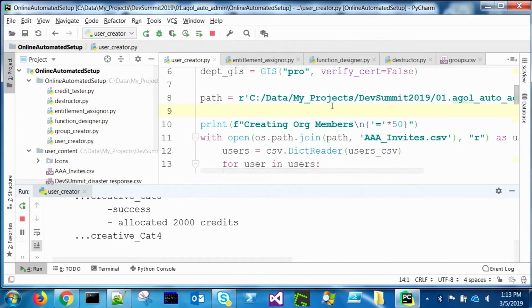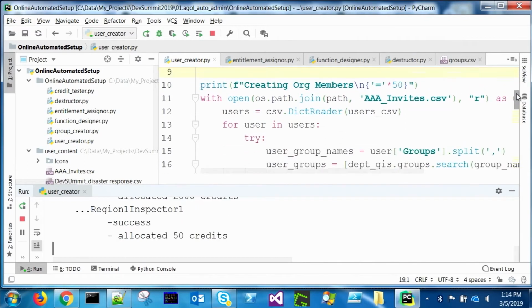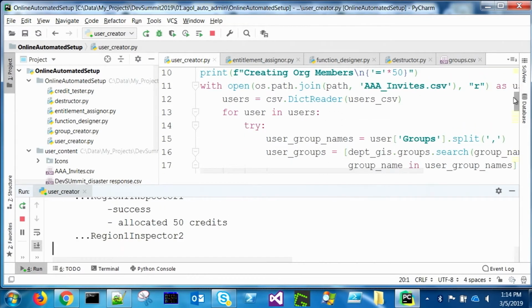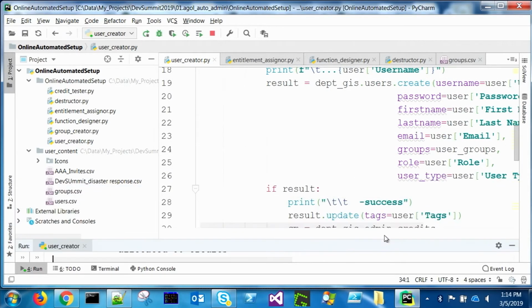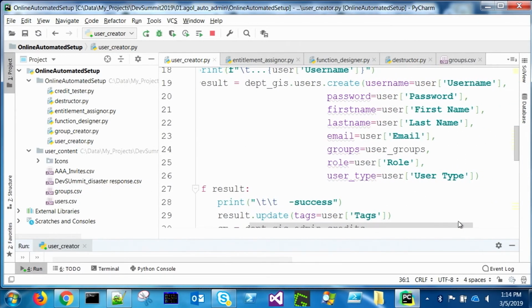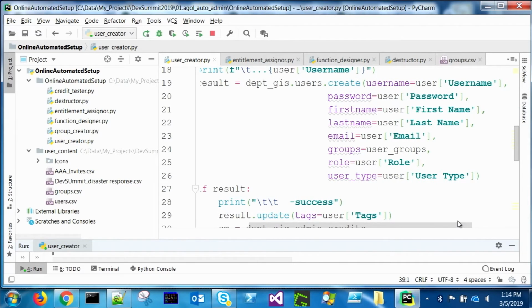Okay, so I've set a path to that CSV file, and then I'm using Python to loop through that CSV file, create an object from each row of the CSV file, and then read information from each of those columns to feed into the user manager create function in the Python API. So looping through that CSV.